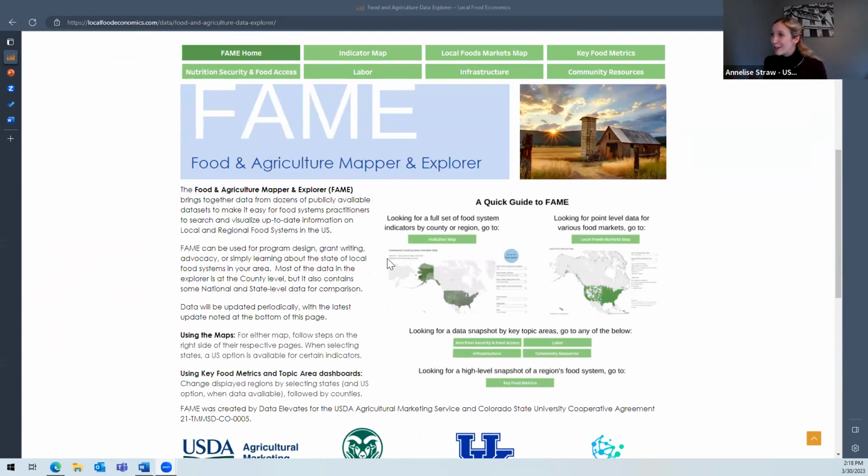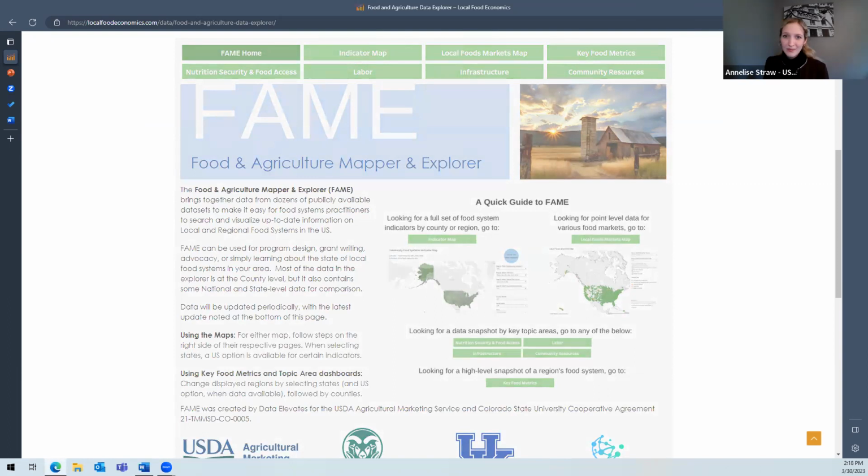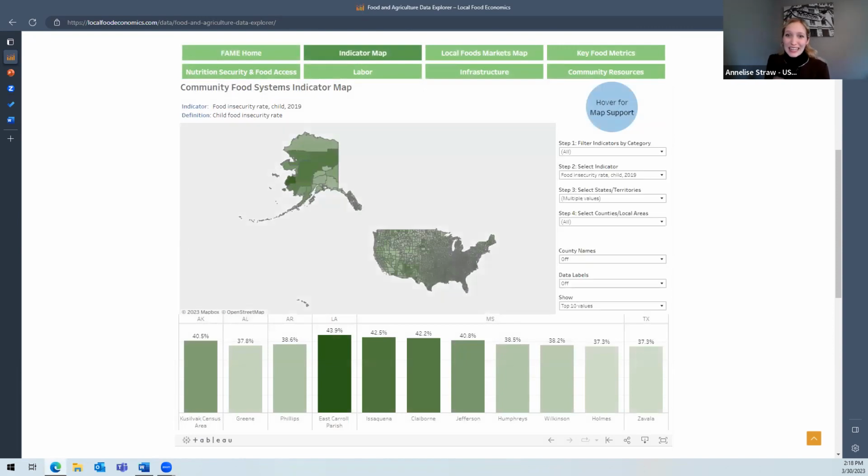Are you looking for a full set of indicators? Click on the indicator map, which we'll get into. We'll get into each of these in a moment. So the indicator map offers key data and indicators to identify all the local and regional food systems assets and gaps and support local food systems planning. The indicator map has all the aggregated data that's accessible through this map.